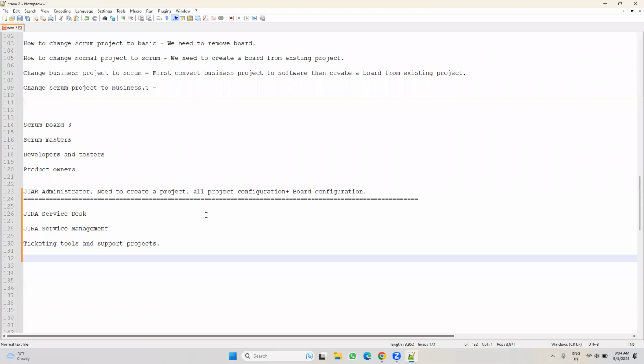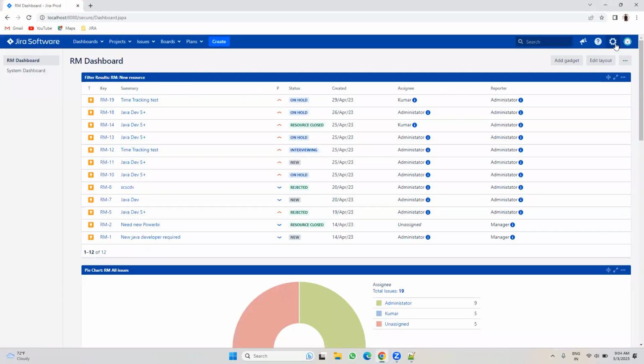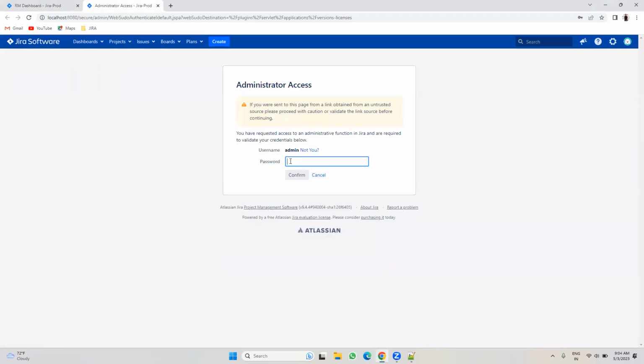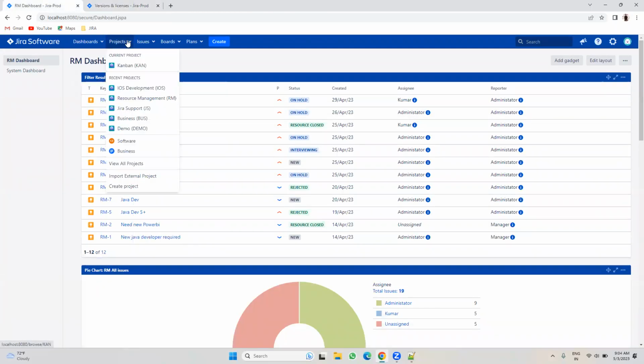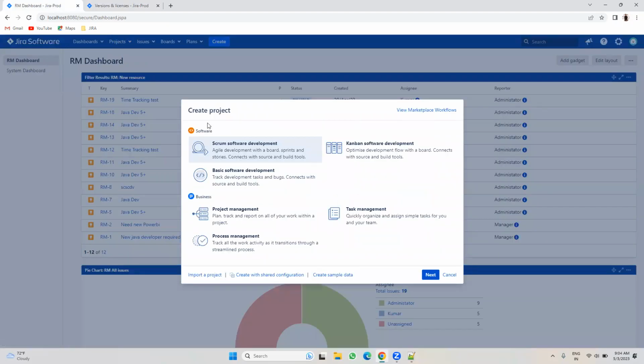First of all, this license is different. What we have purchased for Jira Software will not work for Jira Service Management. If we go to the administrator application, we can see the versions and licenses here. We are using Jira Software 9.44. When we install Jira Software, we can see business projects and software projects installed. If I go to Projects, Create project, I can see business and software.